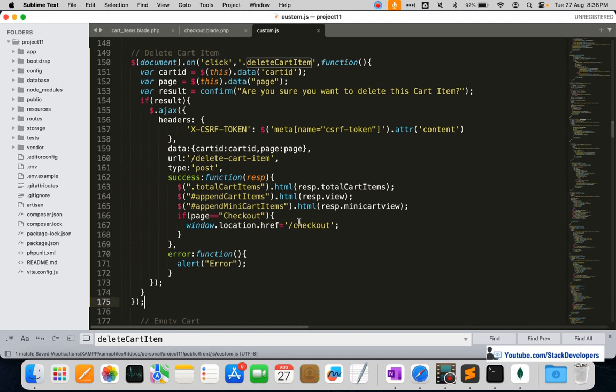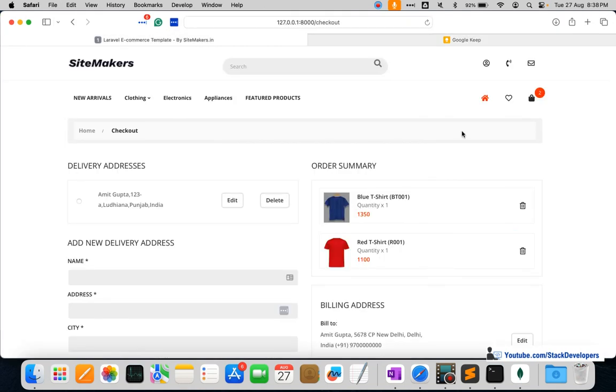So I'm going to modify it like this. Okay, so now what will happen, we are able to remove the products from here also, and the user will be redirected back to this page only.